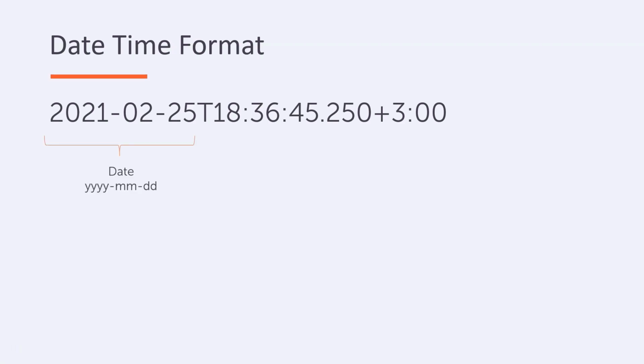The first is the date, which is 4 digits for year, 2 digits for month, and 2 digits for the day. Then there's a time component, which starts with a T, followed by the time in 24-hour time in hours, minutes, and seconds.